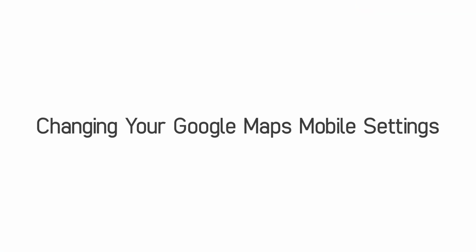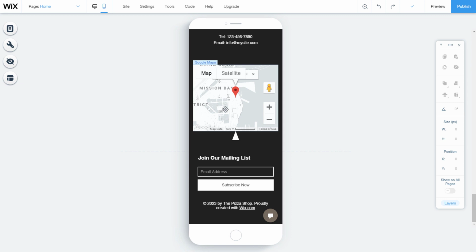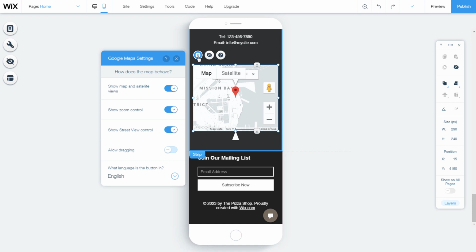Changing your Google Maps mobile settings. Select a Google map on your mobile website. Icons appear above the map. Then click on the settings icon and you will open the Google Maps settings window.